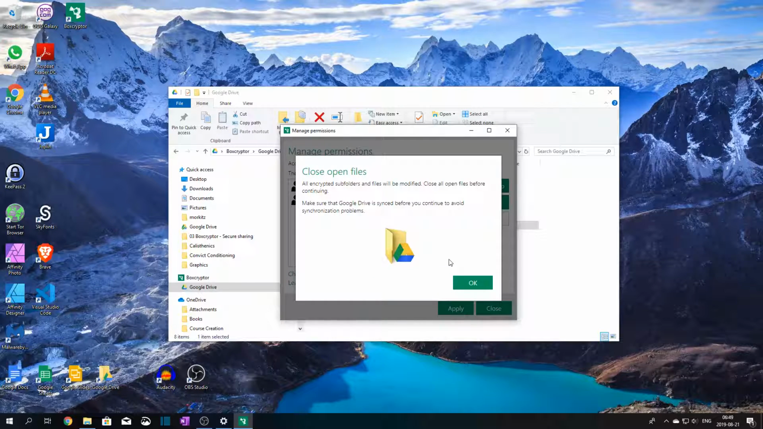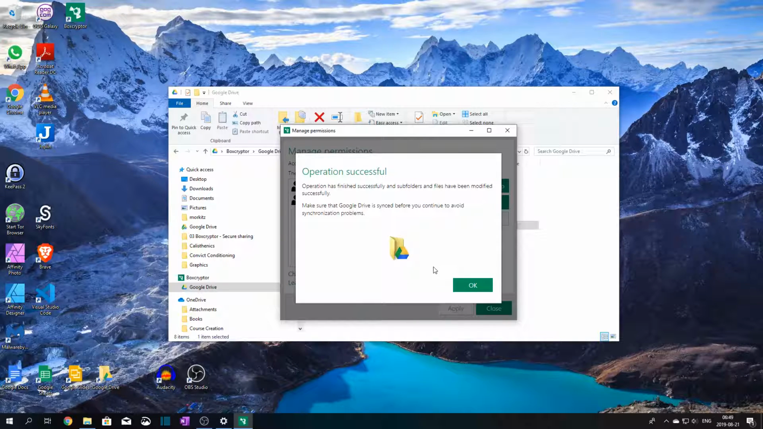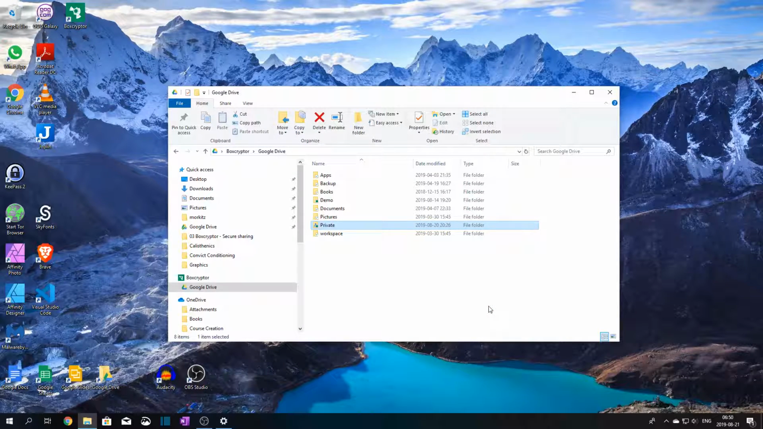Now make sure that nothing is being currently uploaded to Google Drive from your computer. In other words, that no syncing is in progress. So confirm with OK once you're sure. So after Boxcryptor finishes with modifying these files, the operation should successfully be completed. Now let's see whether the other person can see those files.